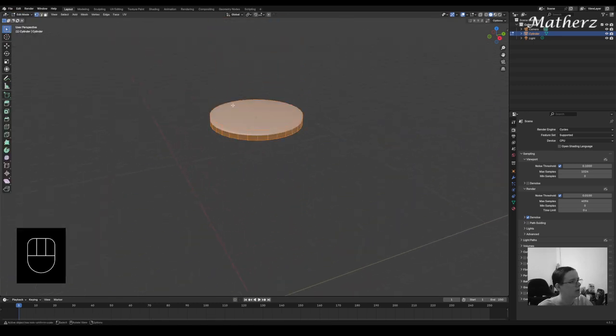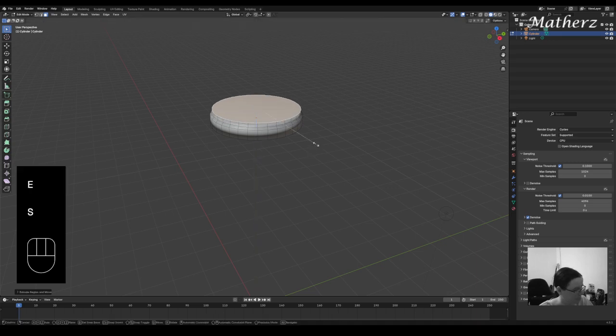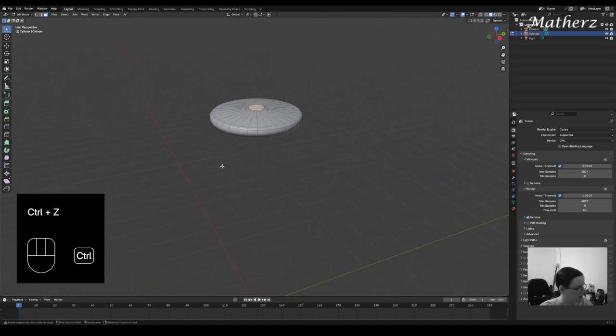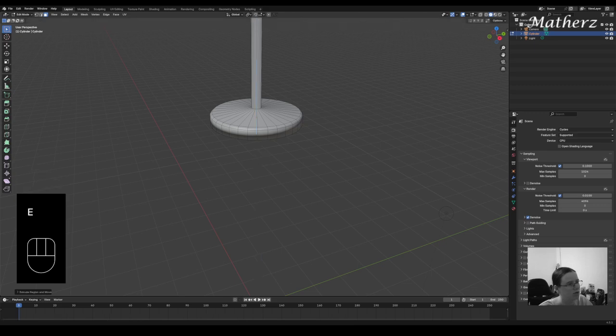Let's go with edit mode. I want to take this top face right here. E for extrude. Just kind of scale that in a little bit. And then we're just going to go with E and just go straight up kind of thing. I think that's a little bit too thick. Let's go S for scale, scale it down, and then E for extrude, bring that up.